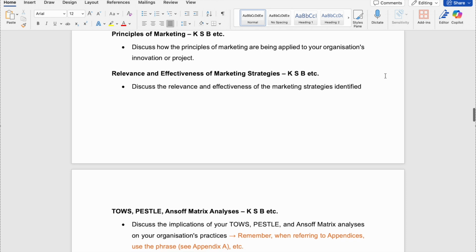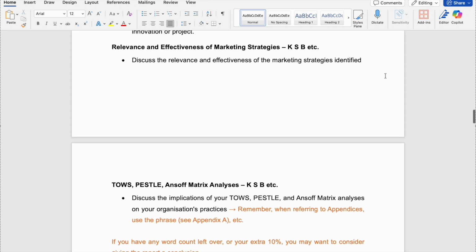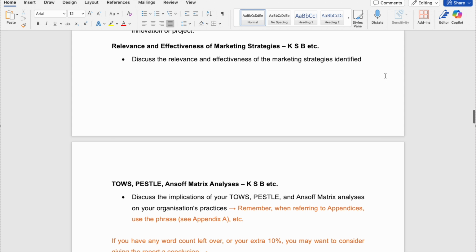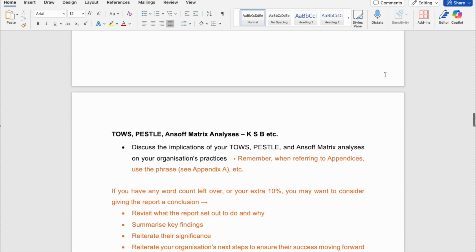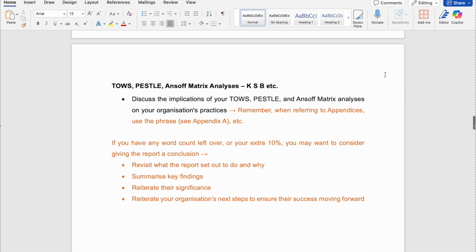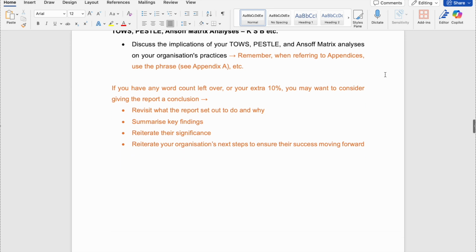Principles of marketing: discuss how principles of marketing are being applied to your organisation's innovation or project. Relevance and effectiveness of marketing strategies: discuss the relevance and effectiveness of the marketing strategies you've identified. Tows, PESTEL, Ansoff Matrix Analyses: discuss the implications of these analyses on your organisation's practices. What you must remember to do is, when you're referring to your appendices, use the phrase in brackets, see Appendix A, see Appendix B, etc.